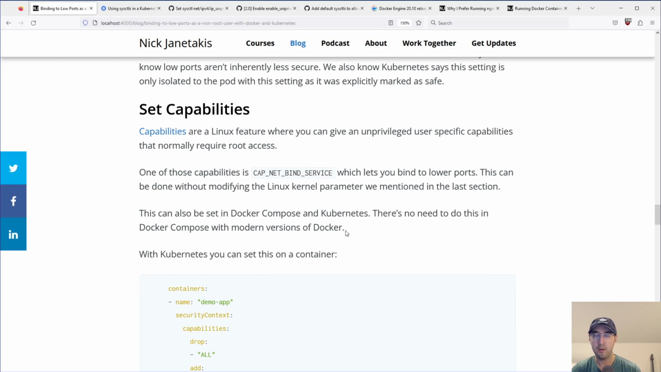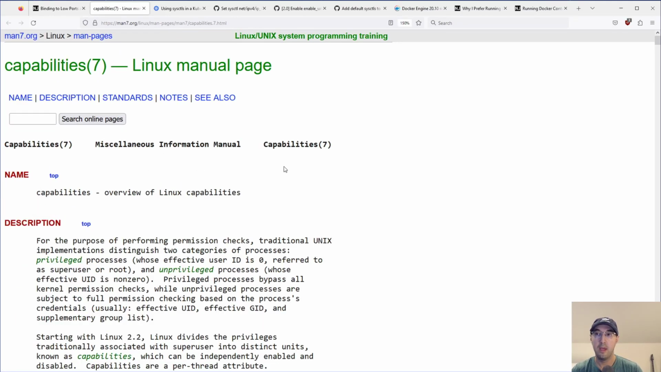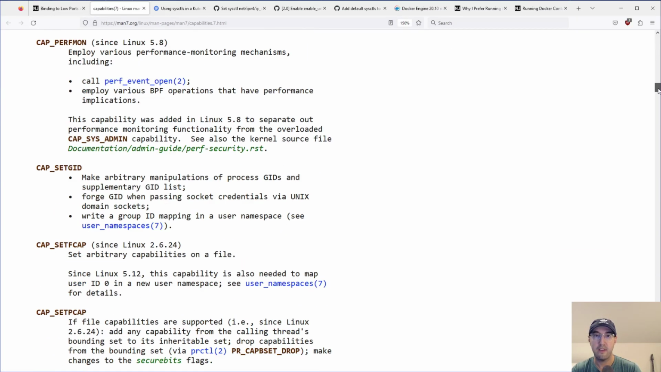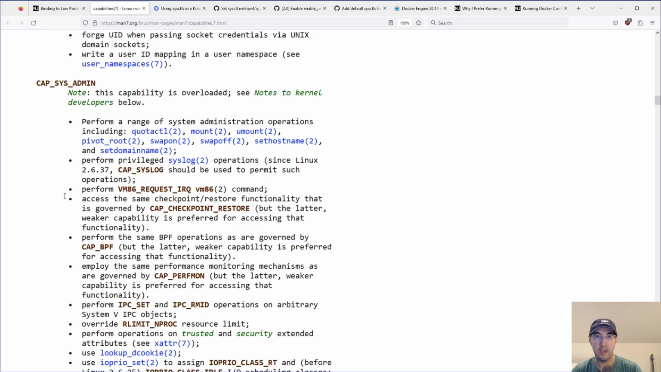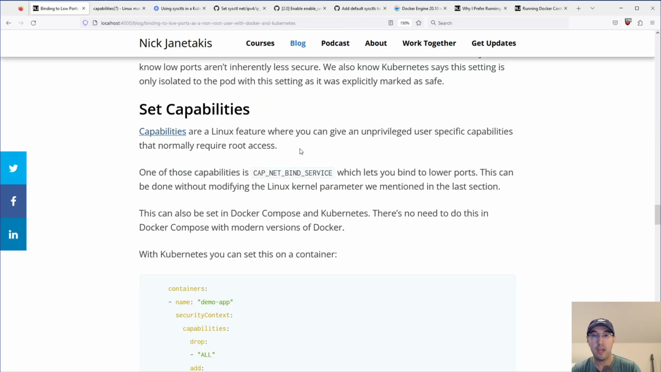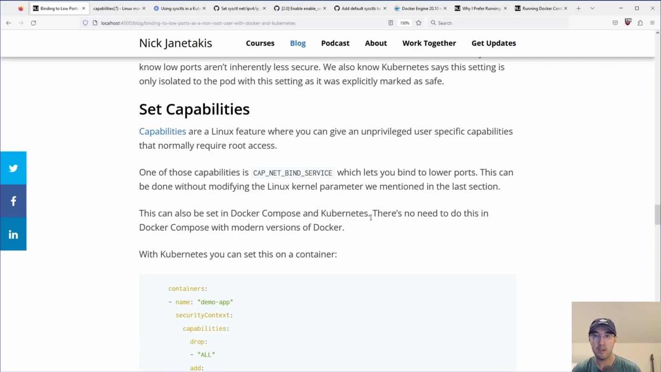And here's a third option, which is setting capabilities. Capabilities are a Linux feature where you can give an unprivileged user specific capabilities that normally require root access. So there's the man pages over here. Let me zoom in a bit. I'm not going to go over a lot of this, but there are a lot of different capabilities, like setcap or pcap, or setuid, and all sorts of other things. So you can say for this user, let's give them a capability to do something. And that something in this case would be NET_BIND_SERVICE, or technically CAP_NET_BIND_SERVICE, but inside of Kubernetes you don't need to put the CAP there because it's already a capability. So that is another way to do this.